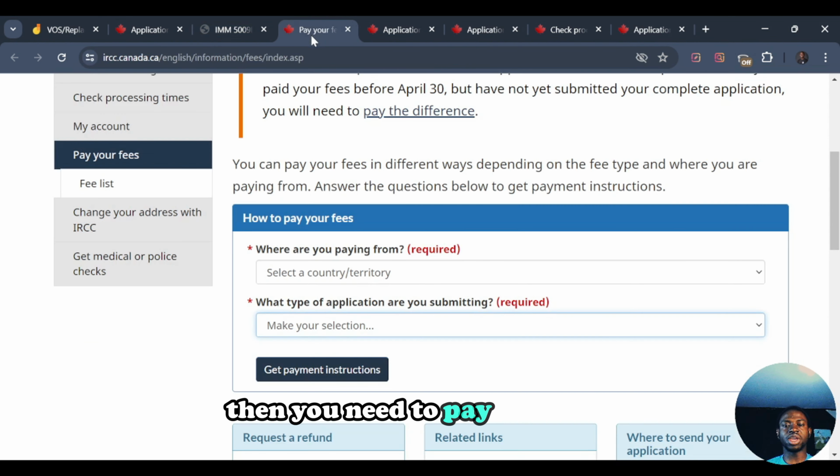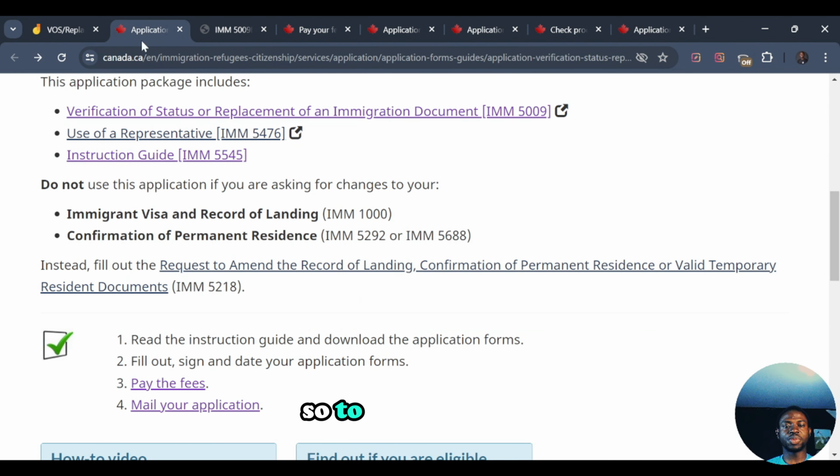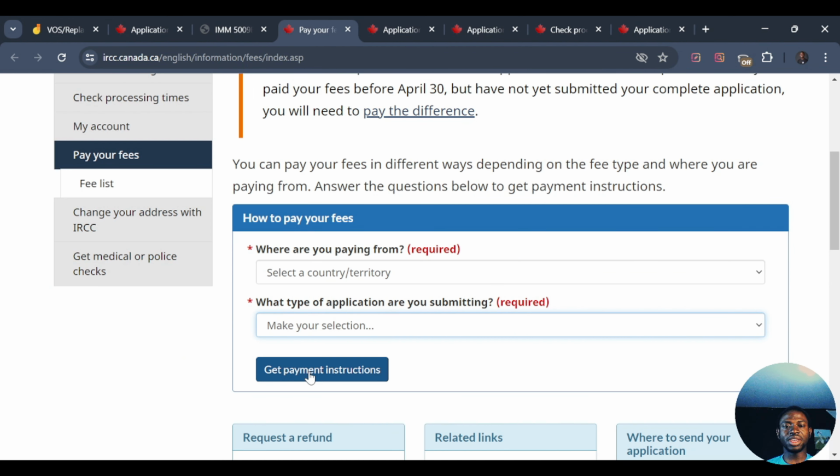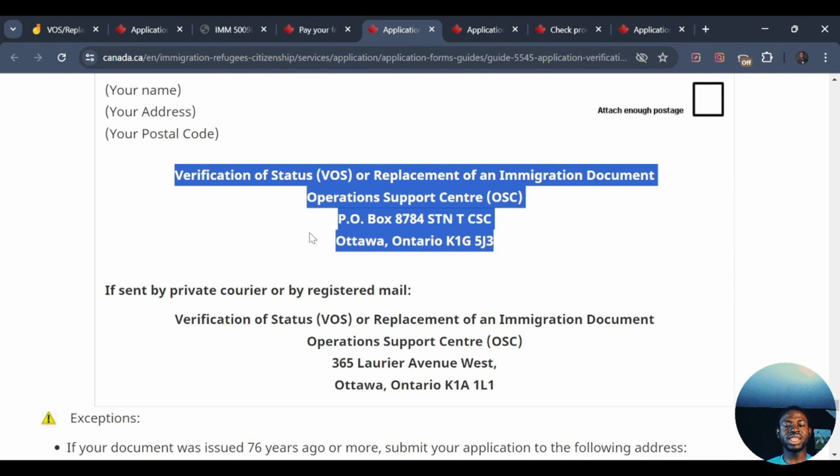Then you need to pay your fees, right? So to pay your fees, just click on pay fees, and automatically it directs you to this page. The fee is $30. You pay $30 to IRCC, you print your receipts. Then the next thing is, when you fill the form, you print your receipts, you make a photocopy of your ID, you show proof of urgency if that applies to you.